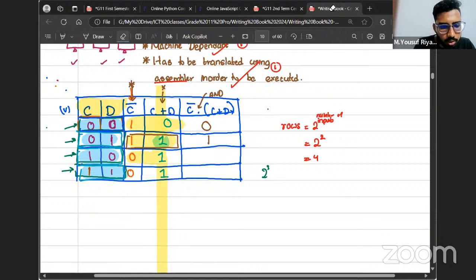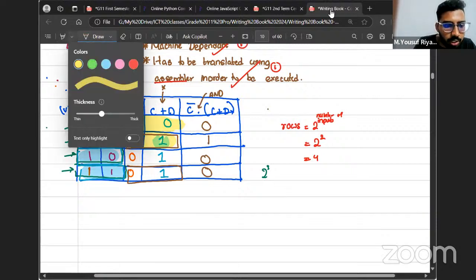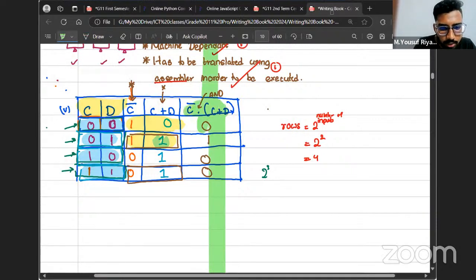No. So I'm going to mention 0 here. Look at the last one and tell me, are all the inputs 1? Again, no. So your final truth table is going to be looking something like this.